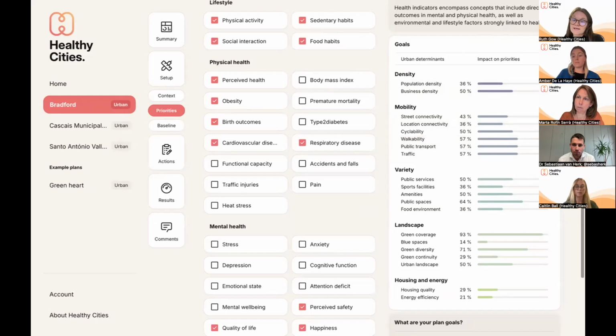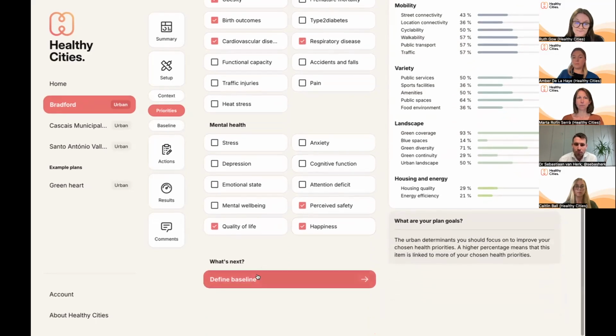What this graph is telling us is basically, out of the 20 urban determinants that we take into account in the tool, so these aspects linking to urban planning, to the urban environment, that have an impact on health, which ones are linked to the highest number of our health indicators, so of our priority health issues. In this case, for example, it's very clear that increasing the green coverage in this area will really help us tackle almost all the health priorities that we've selected.